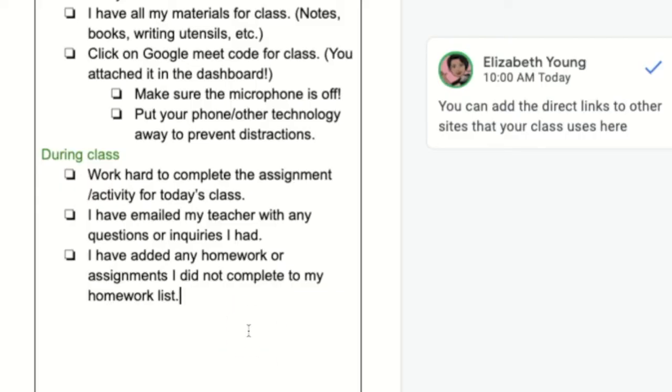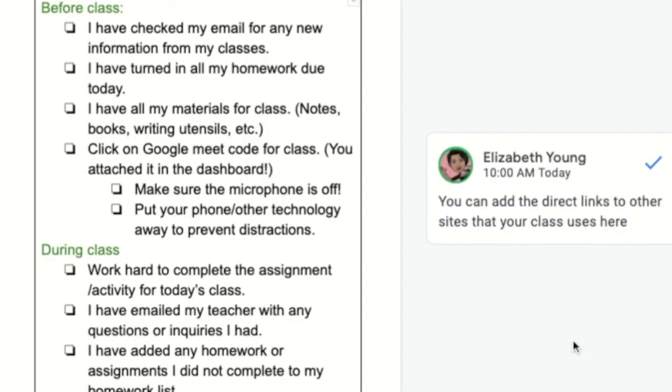So once that's all done, you are good to go, and woo woo, then you can move on either to your next class or you are done for the day.